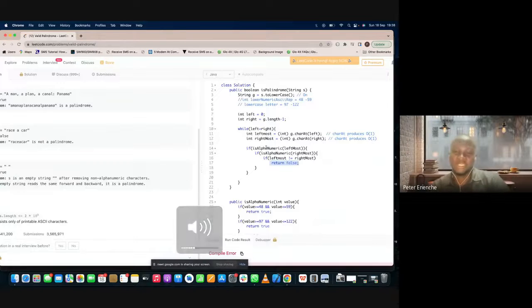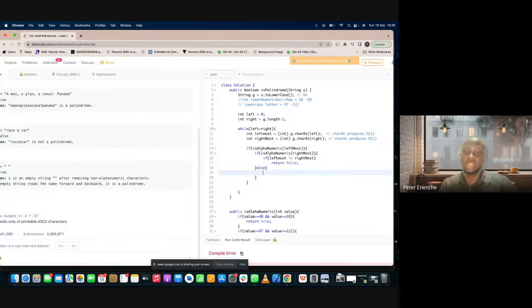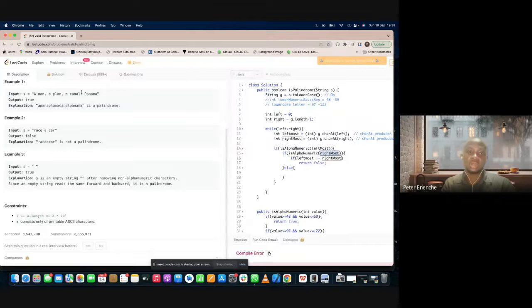All right, thank you. So that's what I did here. But what will happen if any of them is not alphanumeric? We are going to start with rightmost. So we have an else statement here. If rightmost is not alphanumeric, say for instance, we are dealing with this, what do we want to do? We want to decrement rightmost by 1 so that it will come to L instead. So we are going to have right minus.